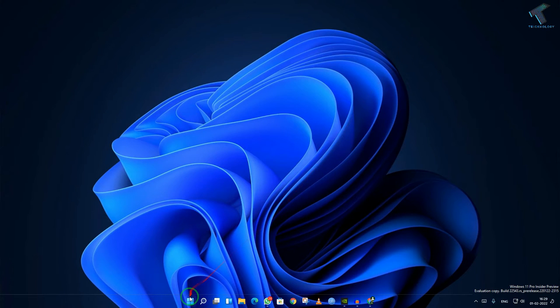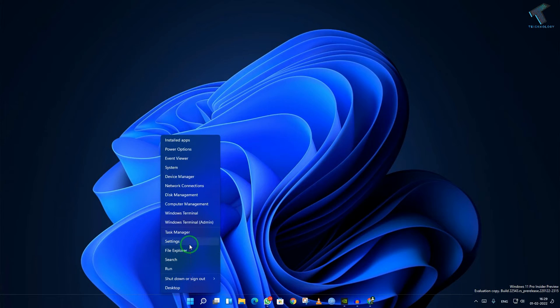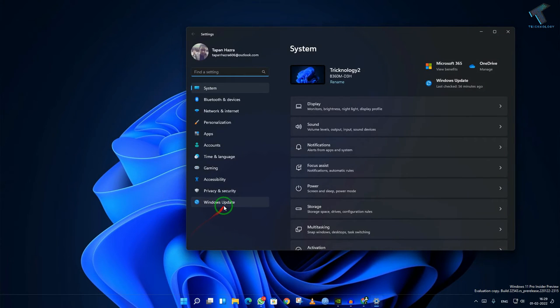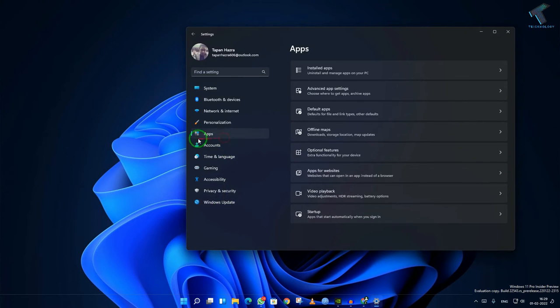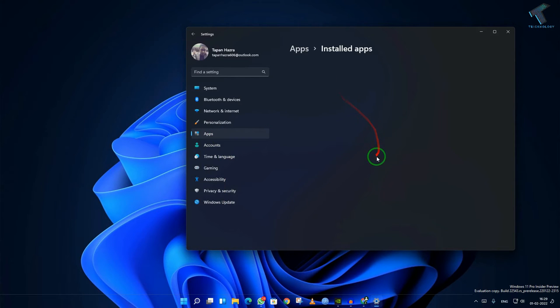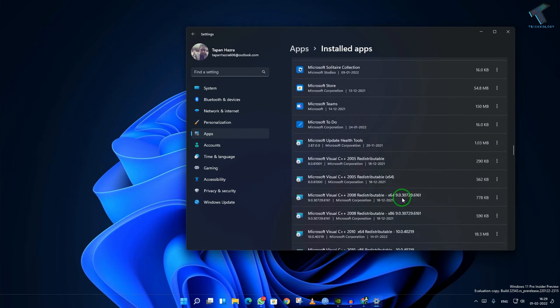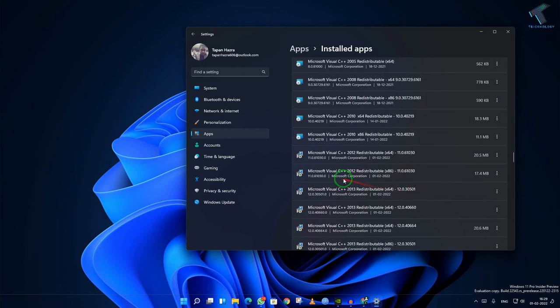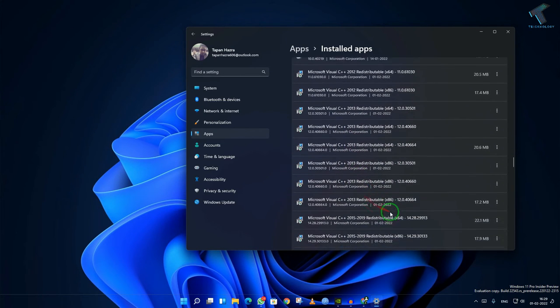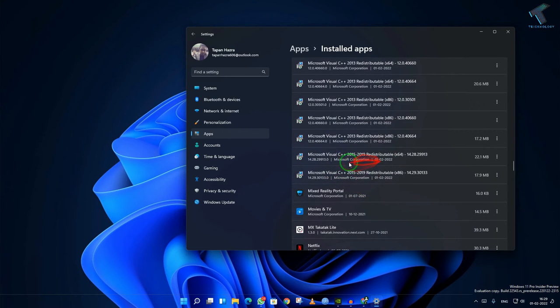Now what I'll do is I will right click on start menu once again and click on settings. After that, what I have to do is click on apps. Now click on installed apps. Now I have to scroll down. You just need to find Microsoft Visual C++. Here's the latest one, which is 2015.